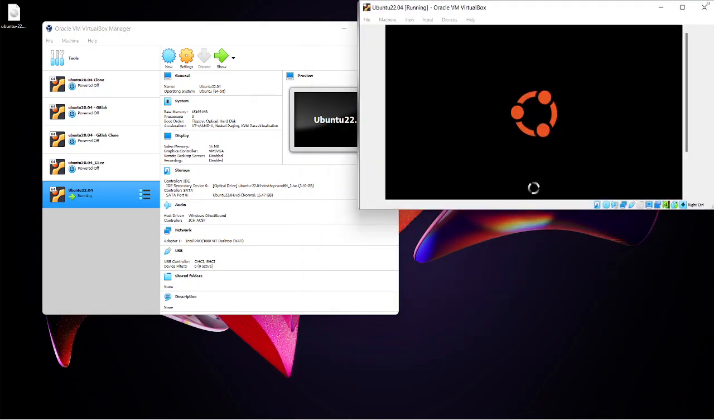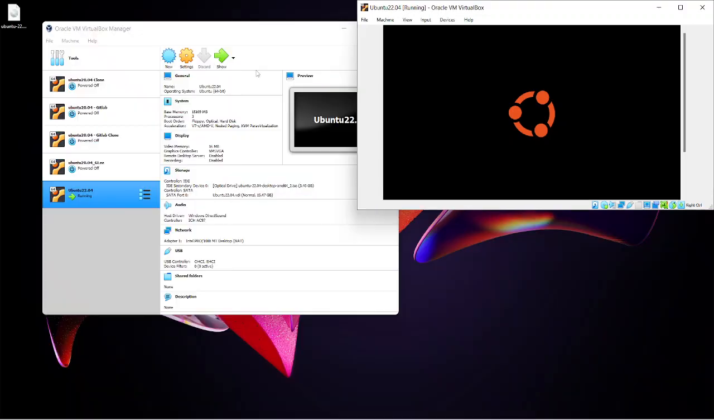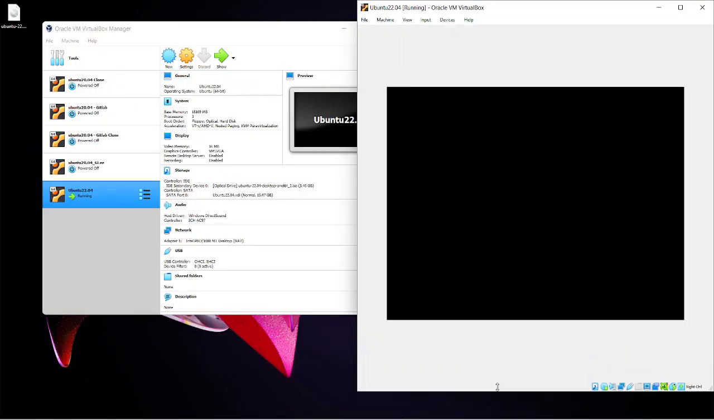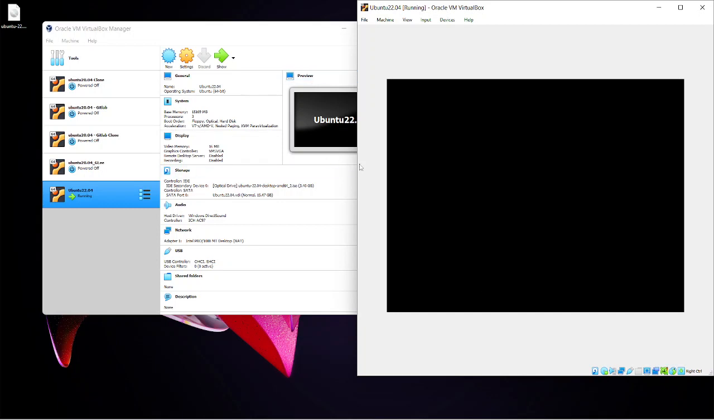So I'm going to show it like that. Initially the size of Ubuntu will be like this much, and we need to install a guest add-on after installing this OS. Then you can see the full screen mode. You can see this is a limited size.